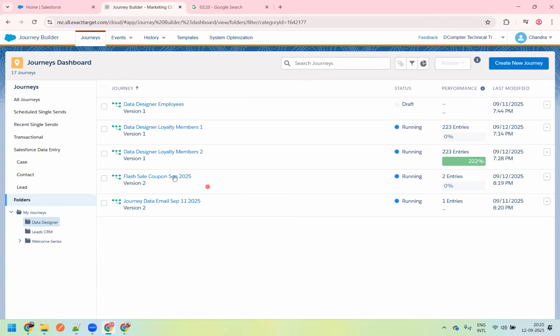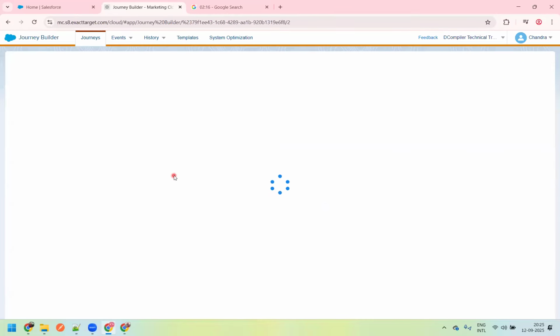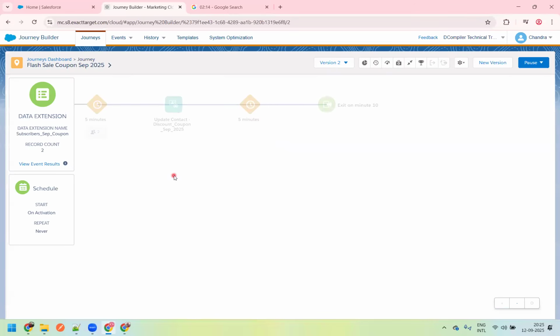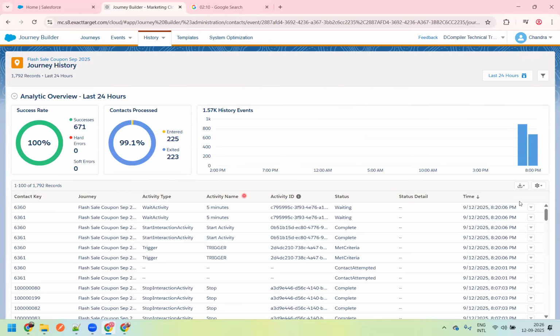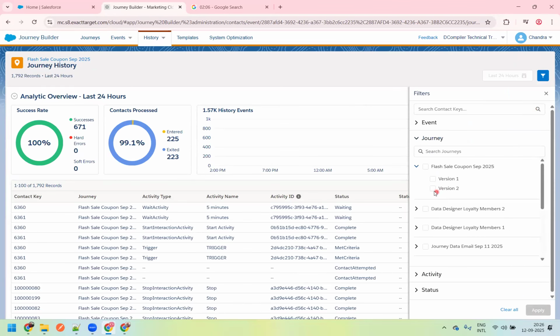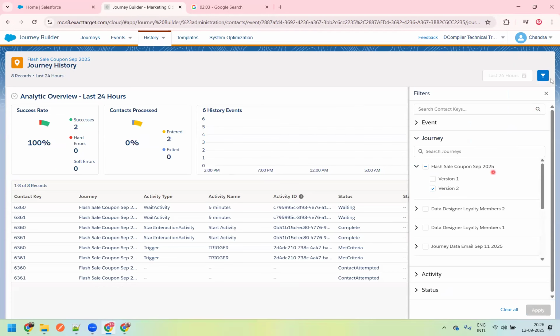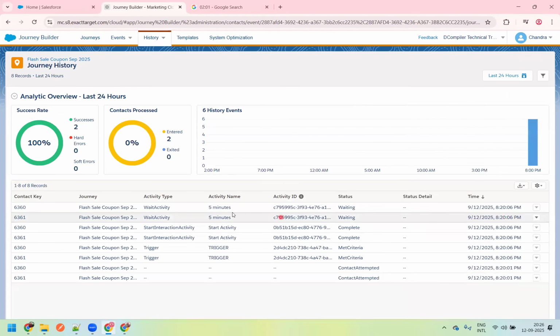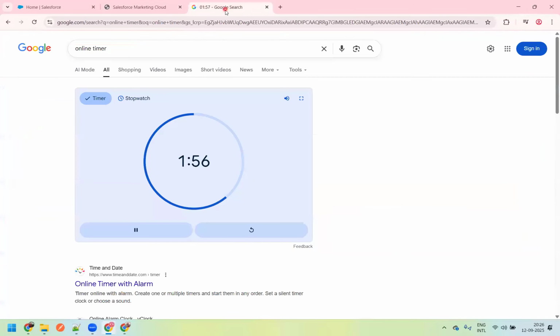Immediately when they enter the journey for the first time, even if you send the email, they are added to contacts also. So you can see this one. I would like to check the specific version, Journey Flash Sale version 2. So they are still waiting here for the 5 minutes. This is how the data is compared by default.